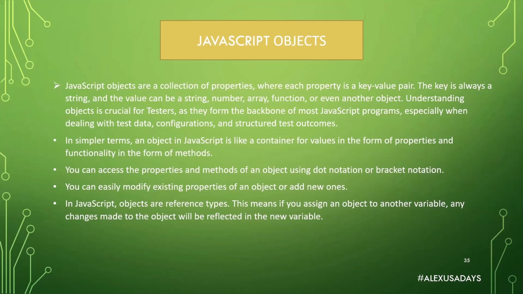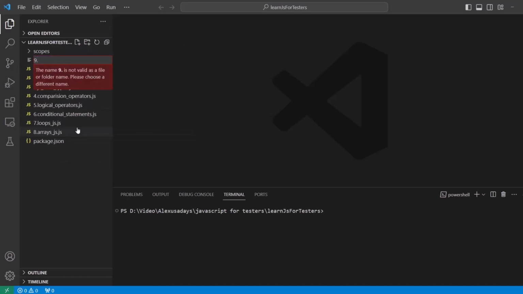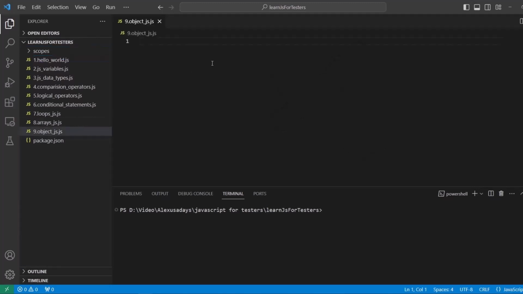All right, so let's get into the code and see some examples of an object. Okay, so let's start with a new file: 9 object underscore js.js. Great. So let's start with creating a simple object, and let's say it's going to be a dog. I'm going to say let dog. That's going to be a variable where I'm going to store our object, equals to, and then we have curly braces here. So this is an empty object that we created, a dog.